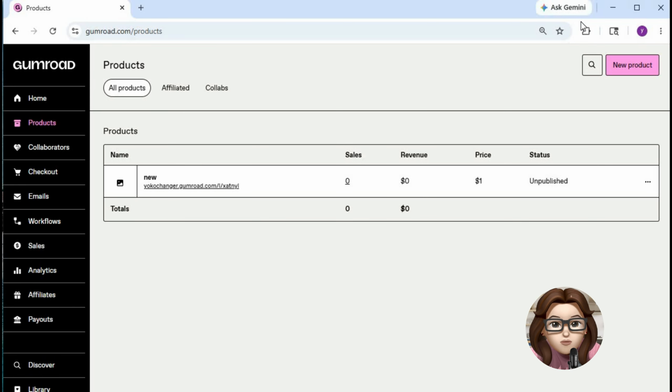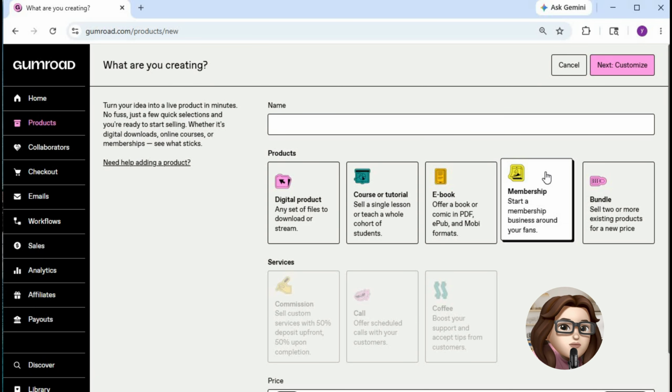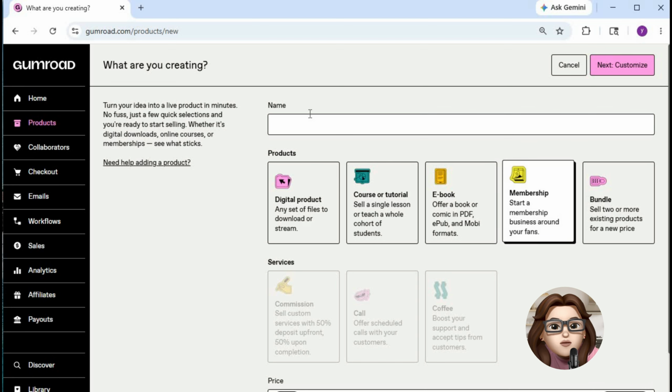corner. Now select Membership because Gumroad uses membership products for subscriptions and recurring payments. Next, enter your subscription name. Try to make it clear and attractive so people instantly understand what they're subscribing to. For example, you could use names like Monthly Design Resources, Premium Creator Club, or Exclusive Tutorials Membership.